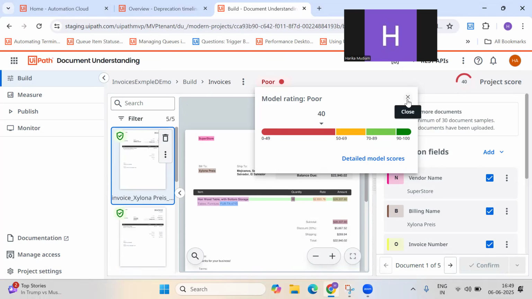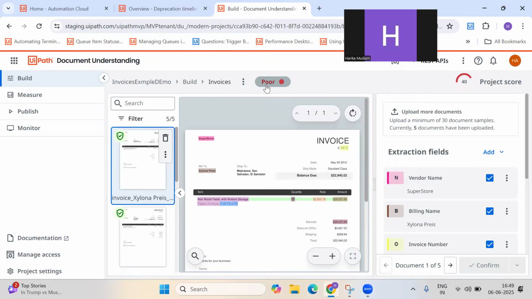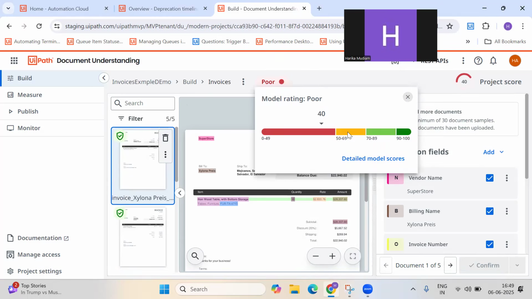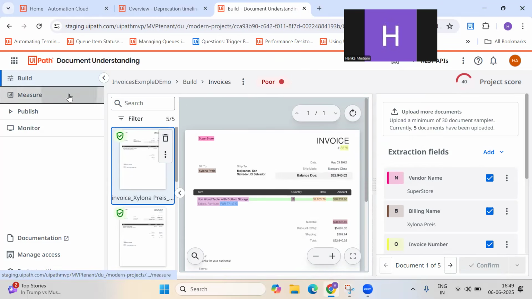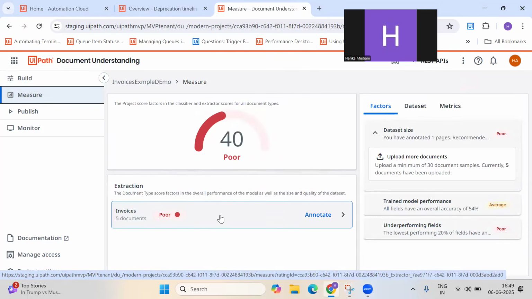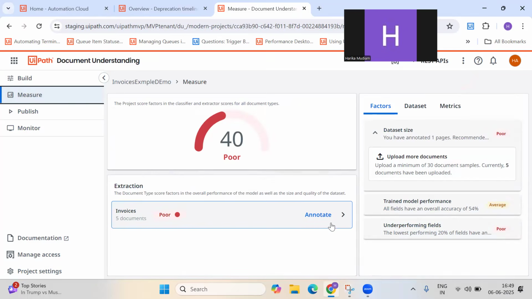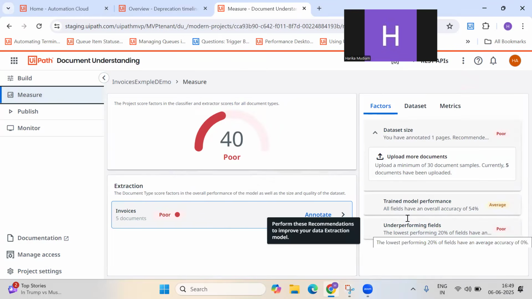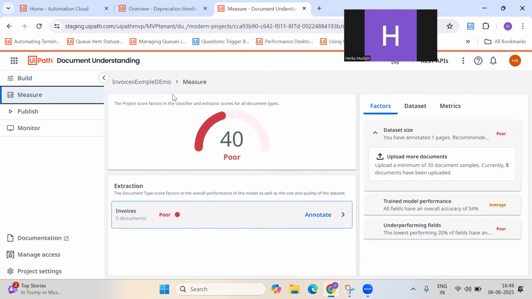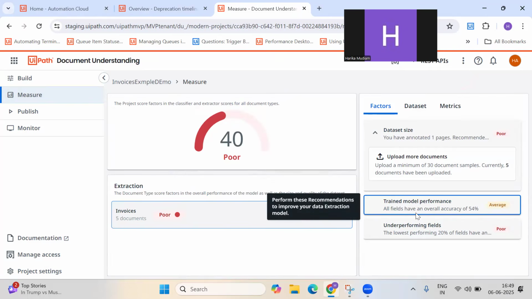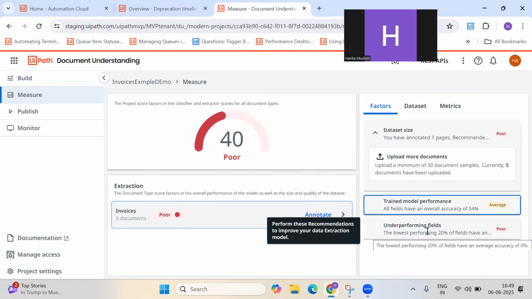So here, the training has been finished, and if you see here, the quality of that is poor, right? So now let's go to the measure. I will show you here. Right. So here, if you can see, the quality of the training says it's poor. So what can be the recommendations here? Let's go to the recommendations. So all the fields have an overall accuracy of 54% and it is underperforming.